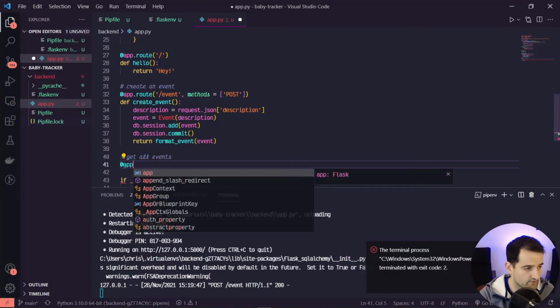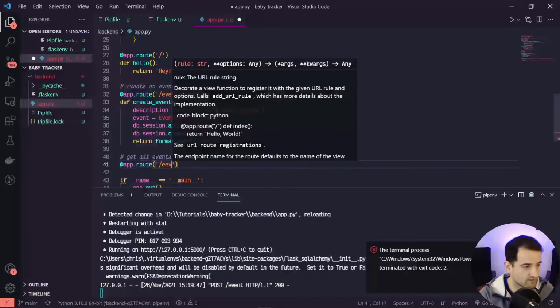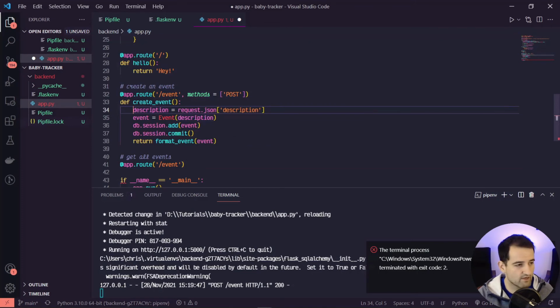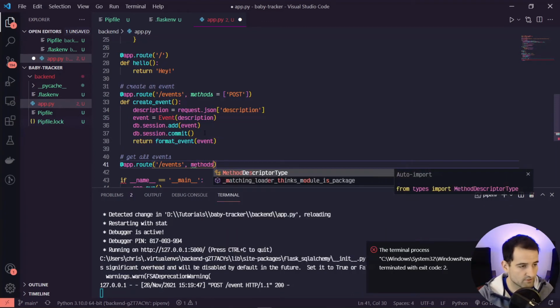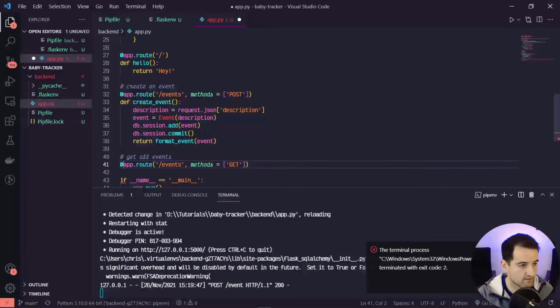So we'll create our decorator, app.route /events. For the sake of consistency, let's call this events. So we'll post to /events, and we'll get from /events. We don't have to add a methods array here since GET is the default, but to make it more explicit, we'll go ahead and add it. So we'll say methods equals an array and then GET.